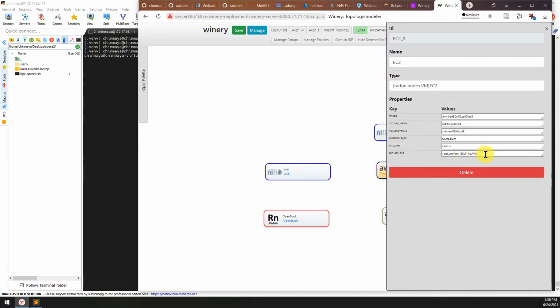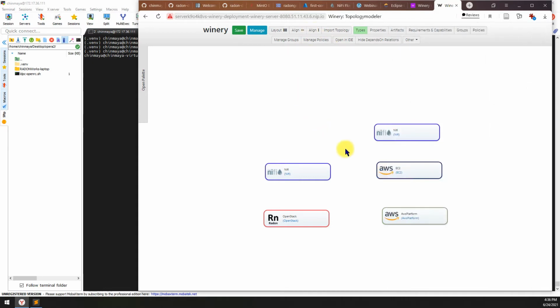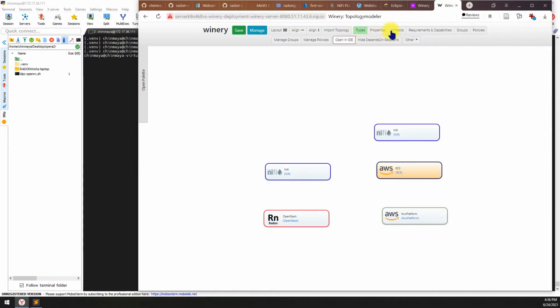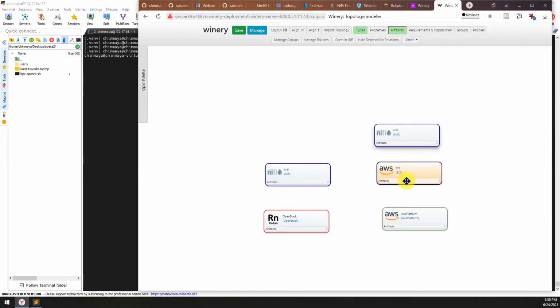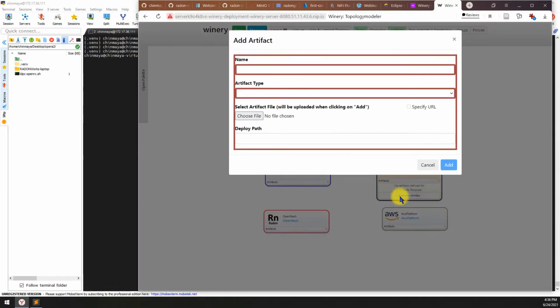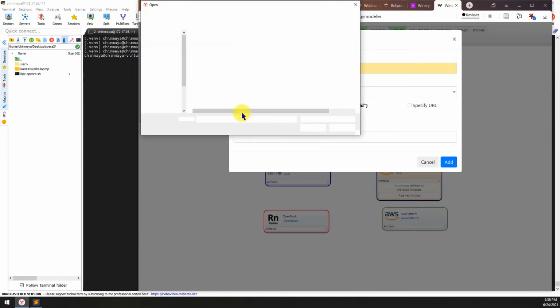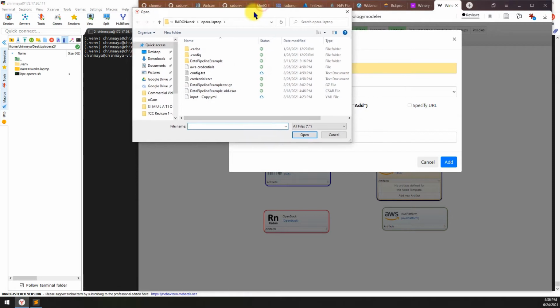Okay, and now for this EC2 instance, here I've set the SSH key file. The key file needs to be provided with the artifacts. So how to do this? Let's create an artifact. Click over here, artifact, then open this one. There is no artifact so far. Add a new artifact, and let's give the artifact name as credential file, which is of type file, and then upload the artifact from here.